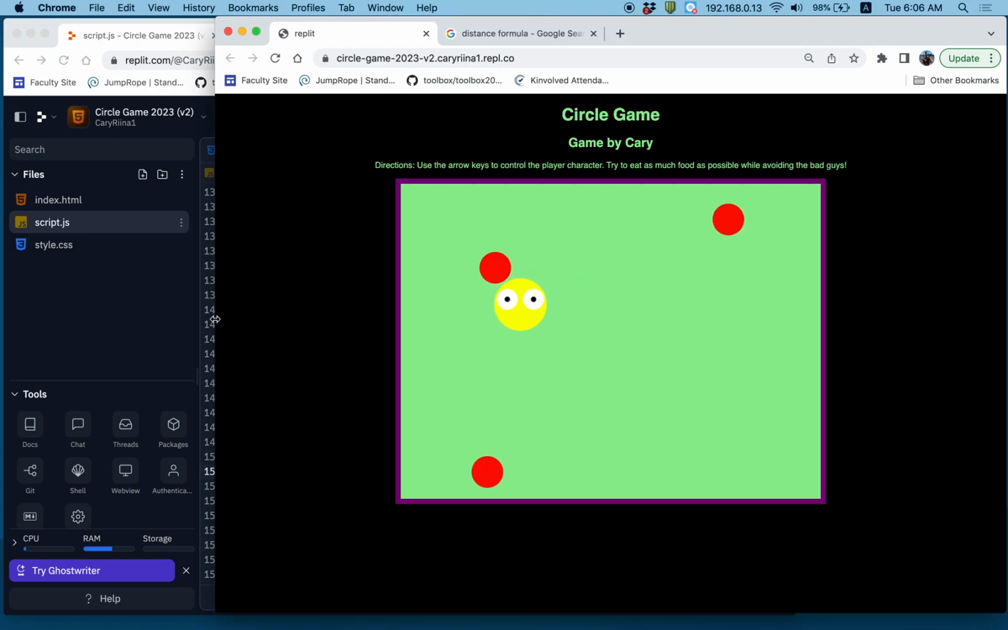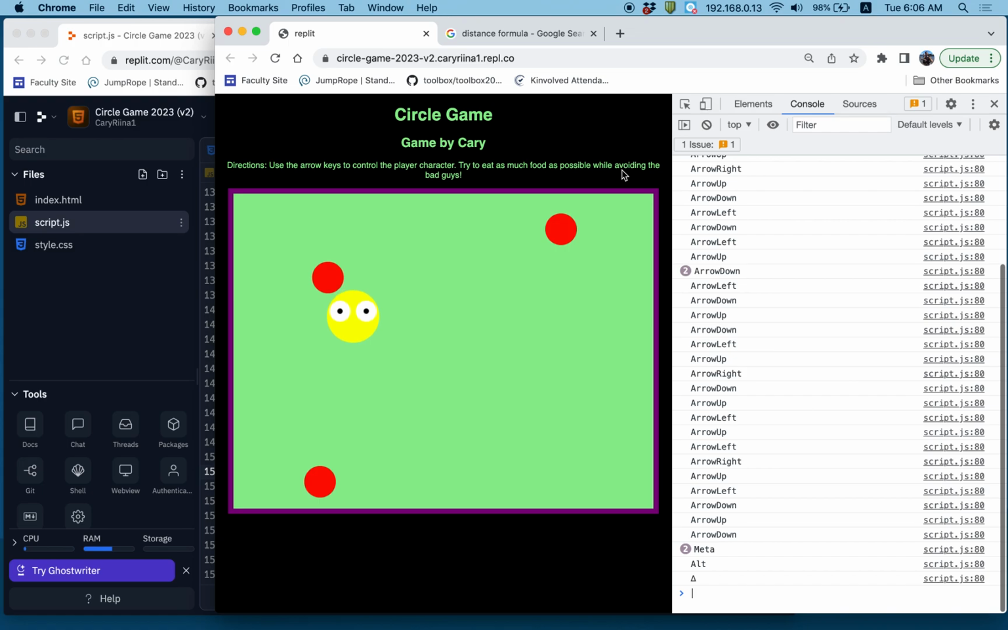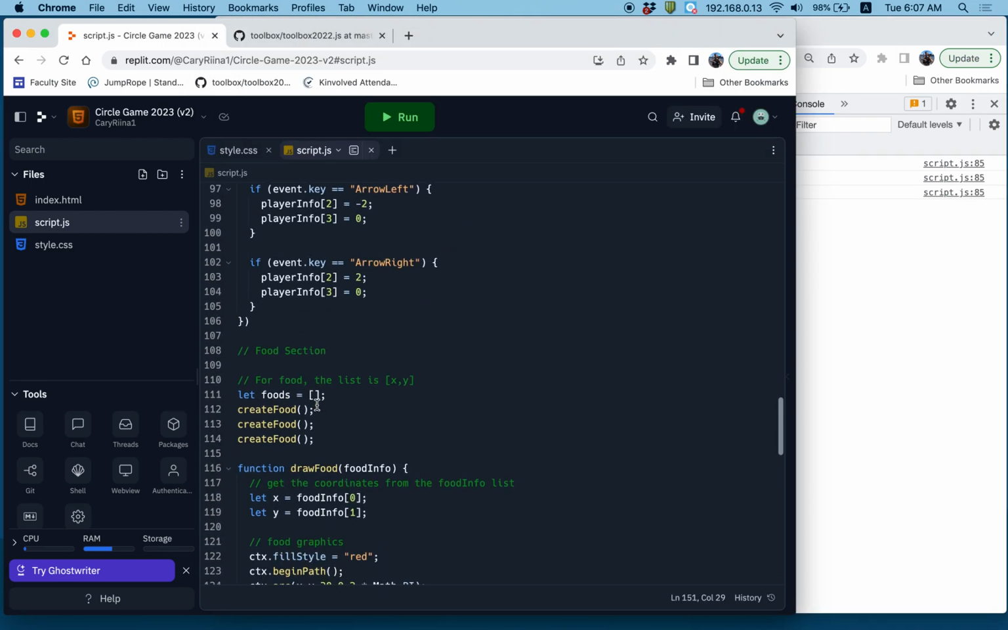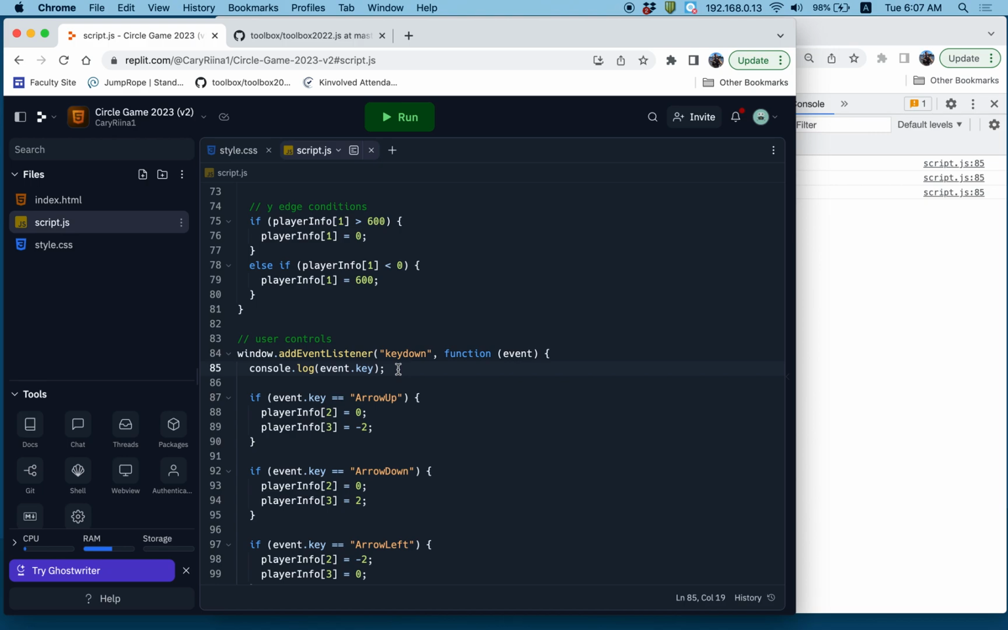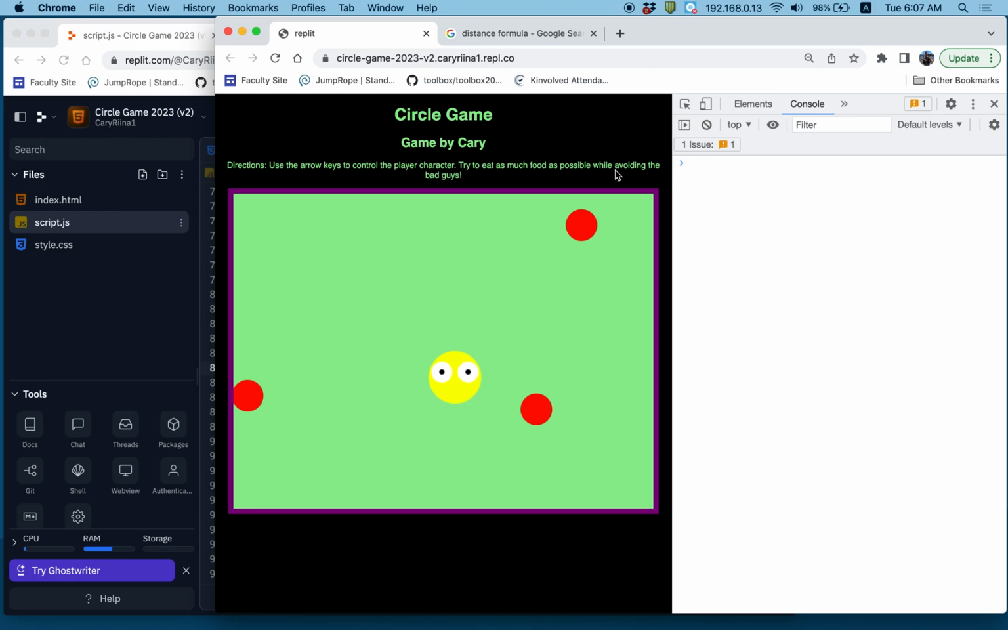So let me expand this out a little bit. I'll open up my JavaScript console, and you should do the same. And I'm going to refresh my screen. Okay, let's see. Oh, I see I'm still logging the key presses, so I'm going to get rid of that because I don't need that anymore. So console.log event.key, I'm going to comment that out. I still have that guess letter thing there. I don't know why. Let me refresh it again. Okay, cool. So now I'm no longer logging those. And as I move, it's not logging anything, which is great.